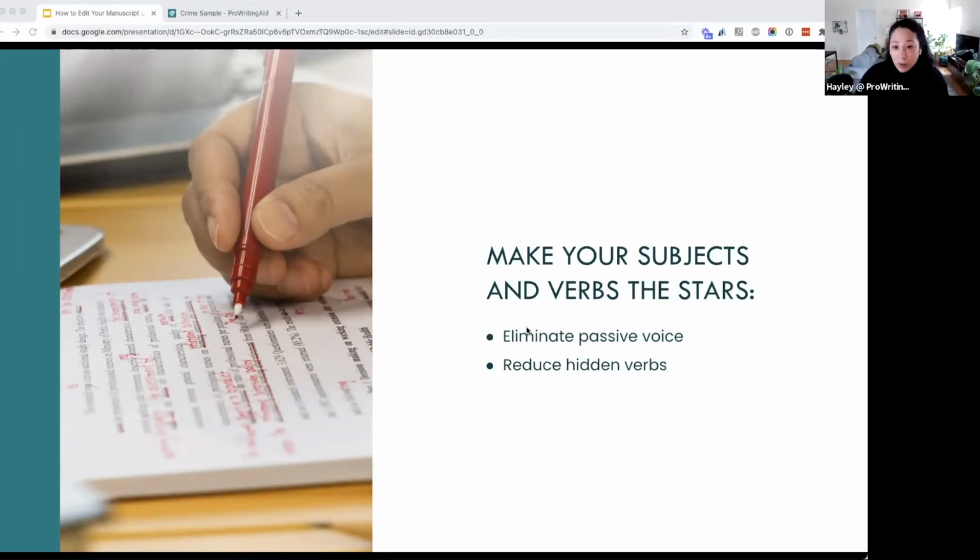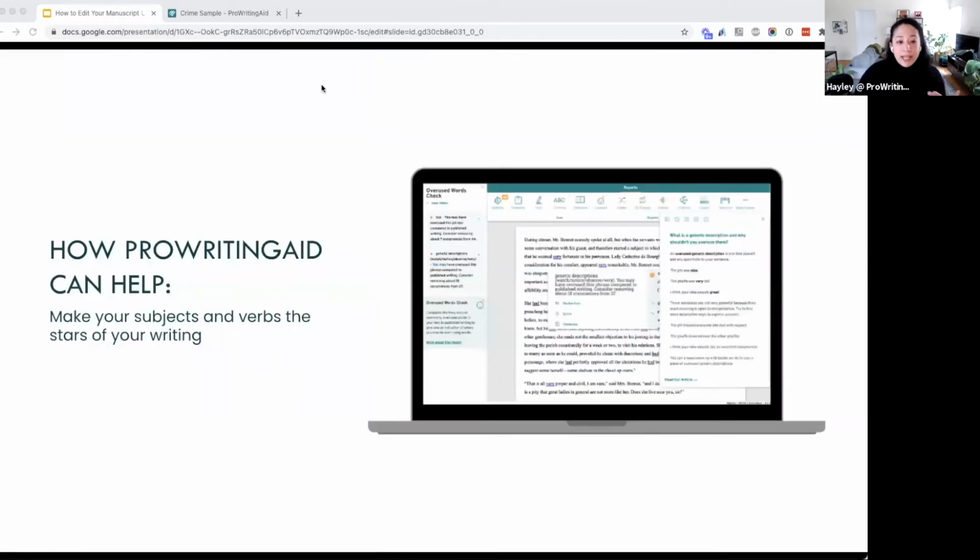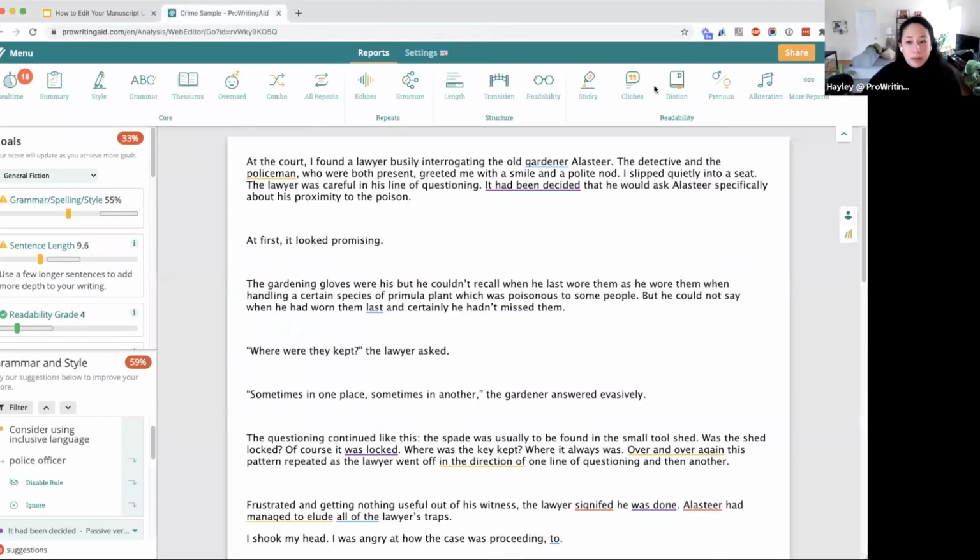So when you're trying to set up your sentences in a clear, reader-focused way, you need to make sure that your subjects and verbs are the stars. When you do that, you're going to make your writing easier and more clear for your readers to understand. So ProWritingAid can help you do that. I am going to be referring to the ProWritingAid webinar throughout this presentation, talking about how we can apply these principles of clarity to a real document.